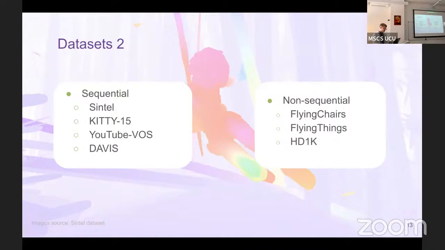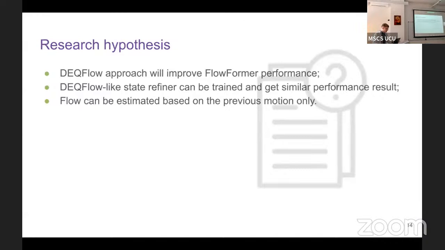systems. For non-sequential data, we have used them for the whole context of the optical flow estimation. We have used Blind Shares, Blind Scenes, PG1K. That's it.